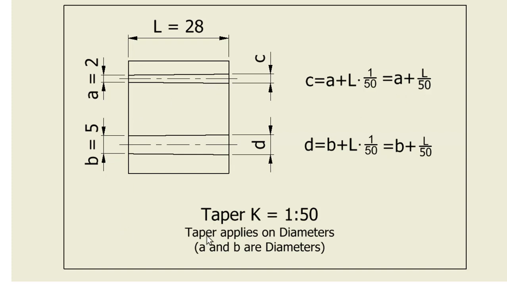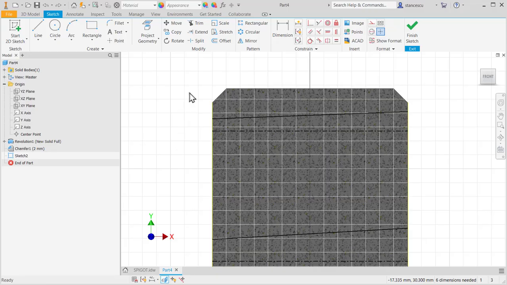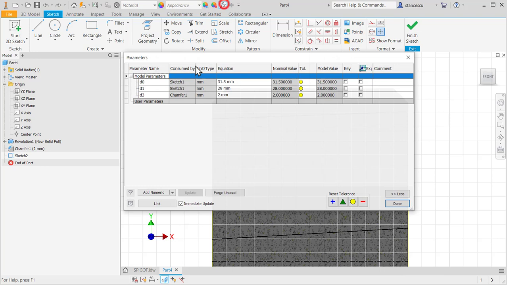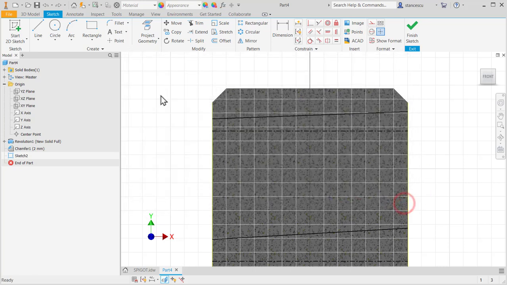When I say taper applies on diameters, where A and B are diameters, we refer to a conical hole and not a slope line. First, I want you to remember that D1 is 28. Yes? This is the length of the holes, conical holes.